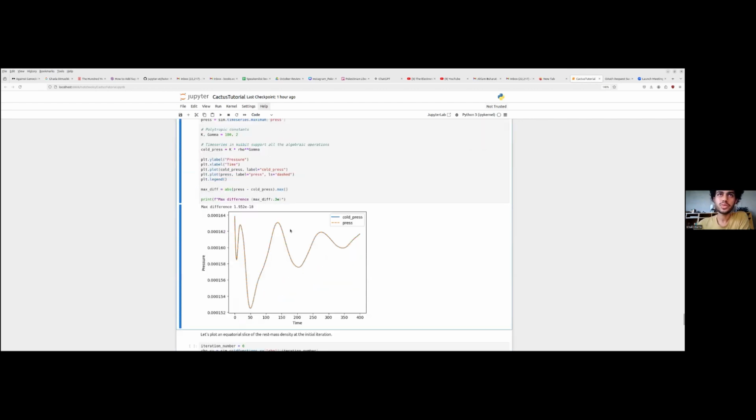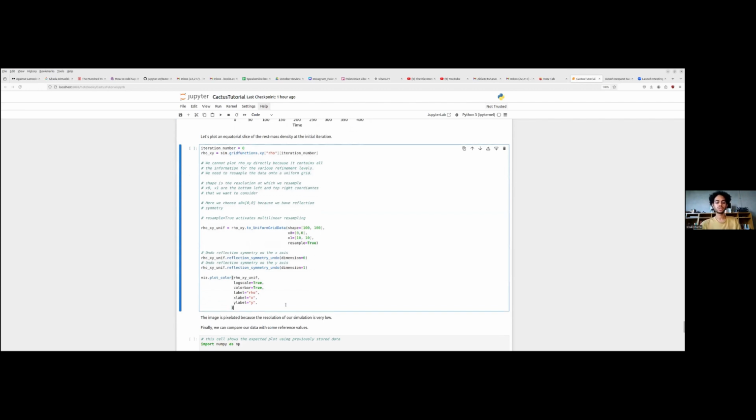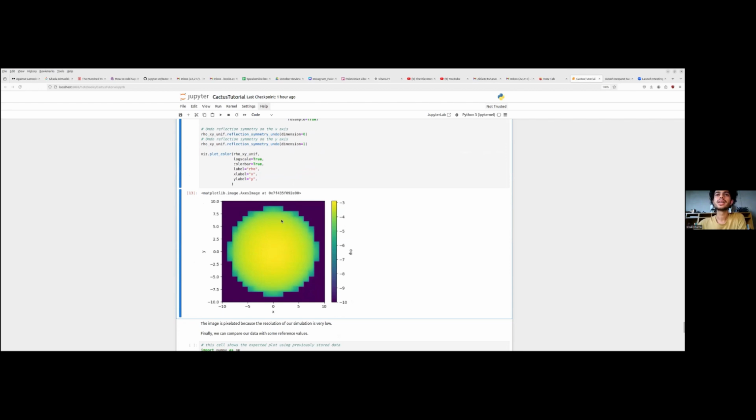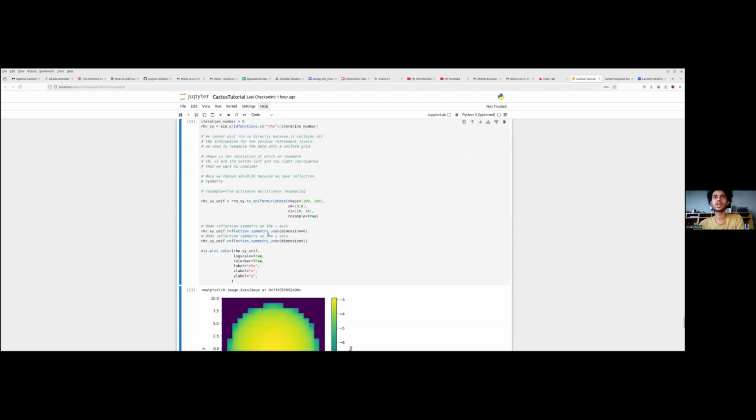So here we see the pressure, these dotted lines. This is what our simulation outputted, and the cold pressure is what we expect the simulation to output. So everything looks good here. And then we can also visualize our output. So let's visualize it here. And here we can see our TOV star. So we've successfully done our TOV star.